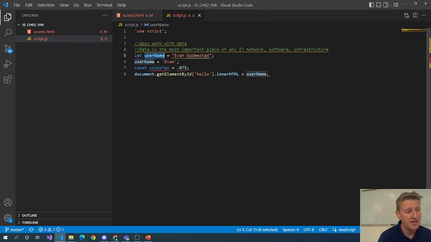So the example I'm showing you here is a variable whose data changes. Therefore, because it changes, we use the keyword let. Sales tax is also a variable. It holds a number, so it's not in quotes. Whereas this just held a name, which can hold all sorts of things: special characters, spaces, all sorts of characters on the keyboard. You would refer to that as a string, whereas this is a number.